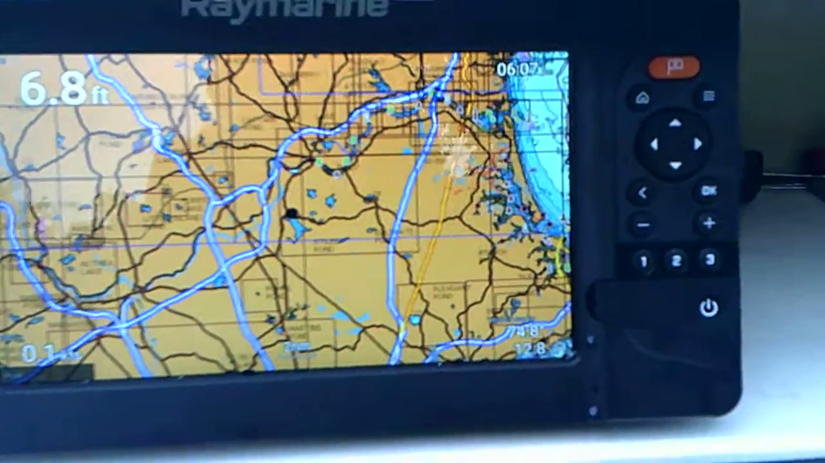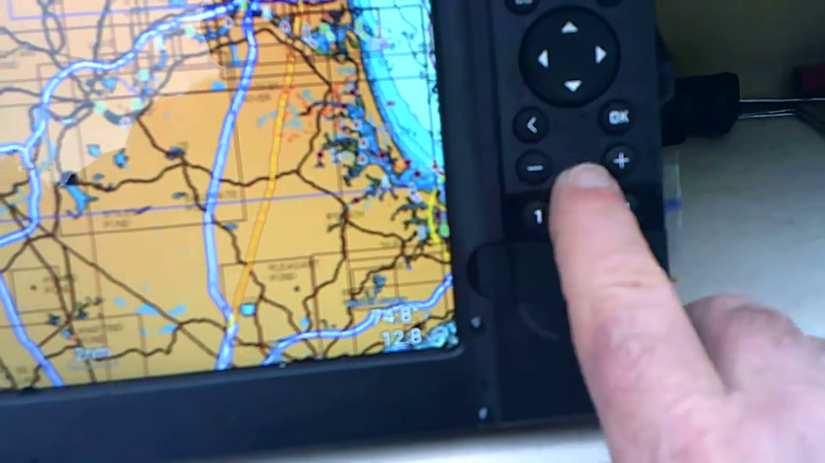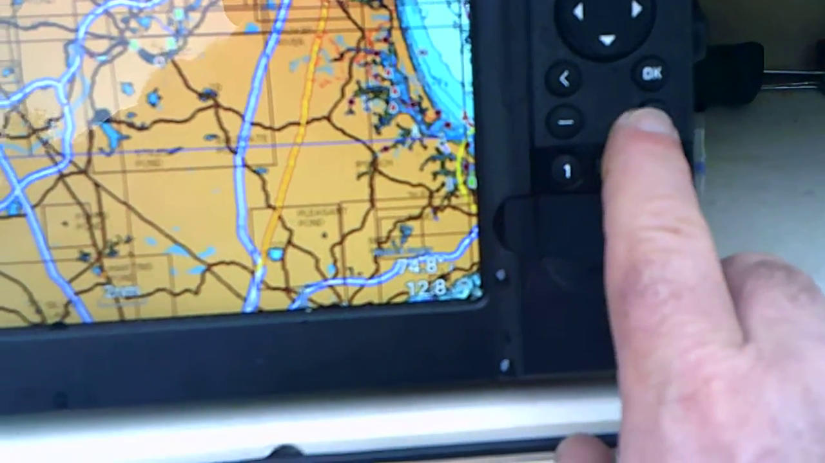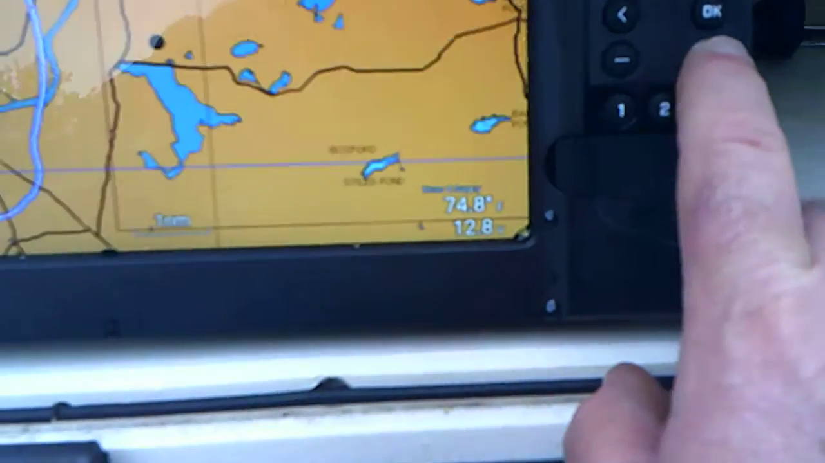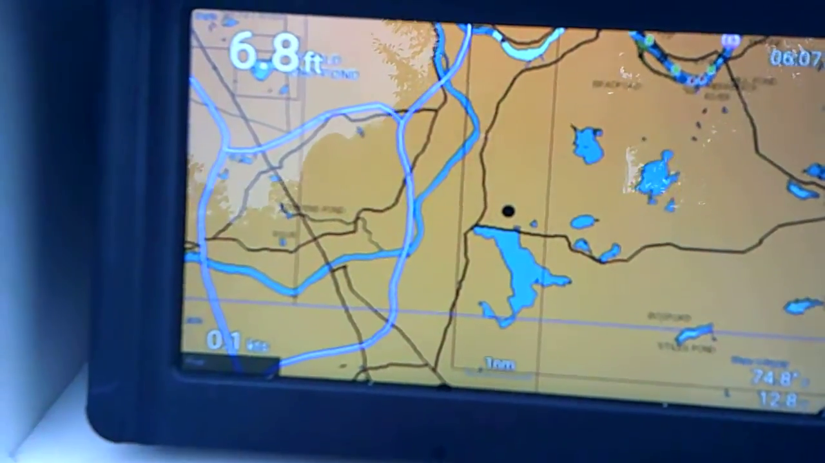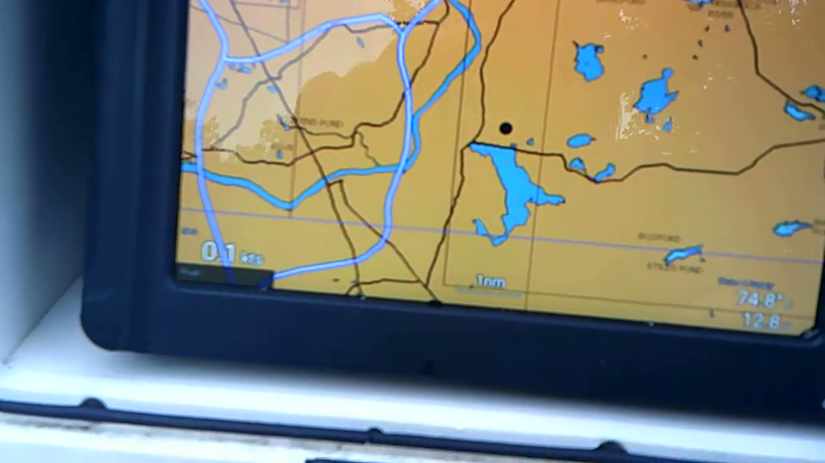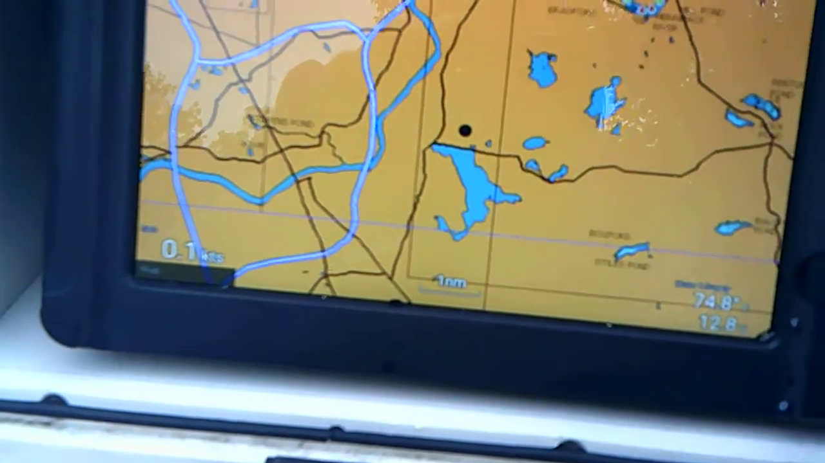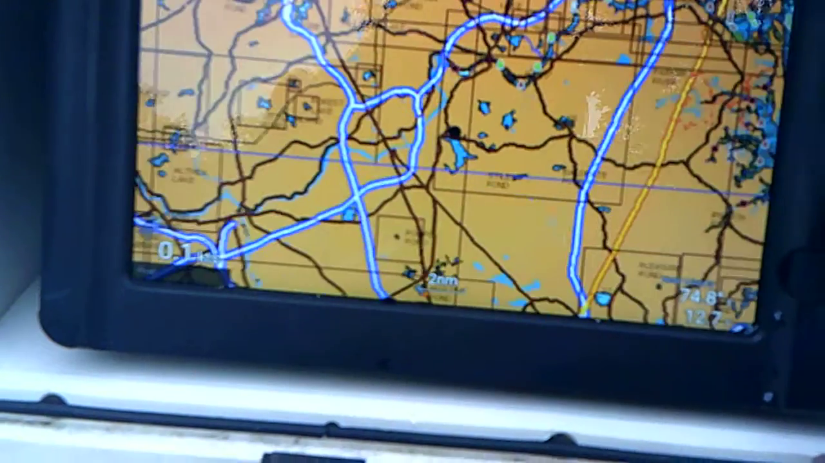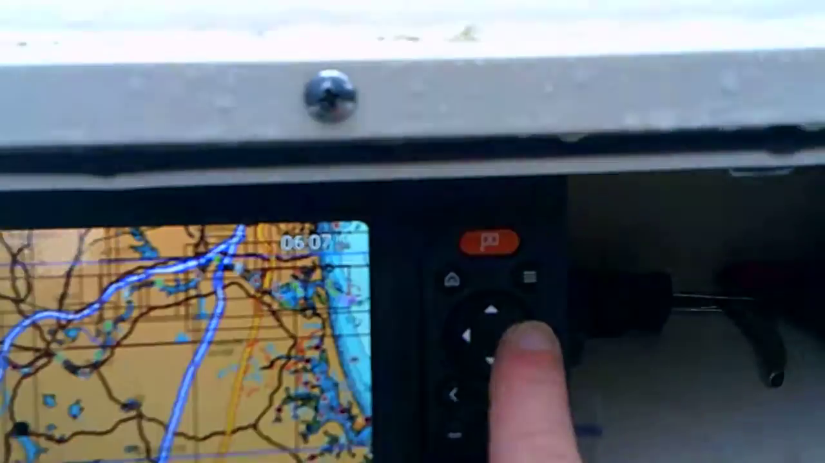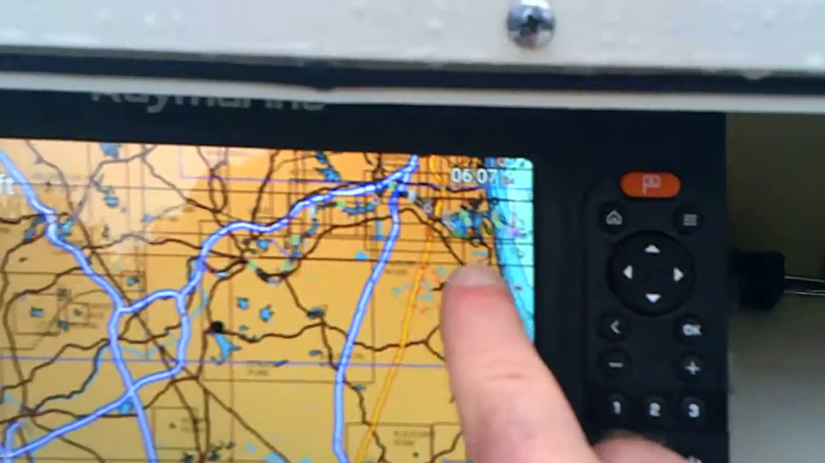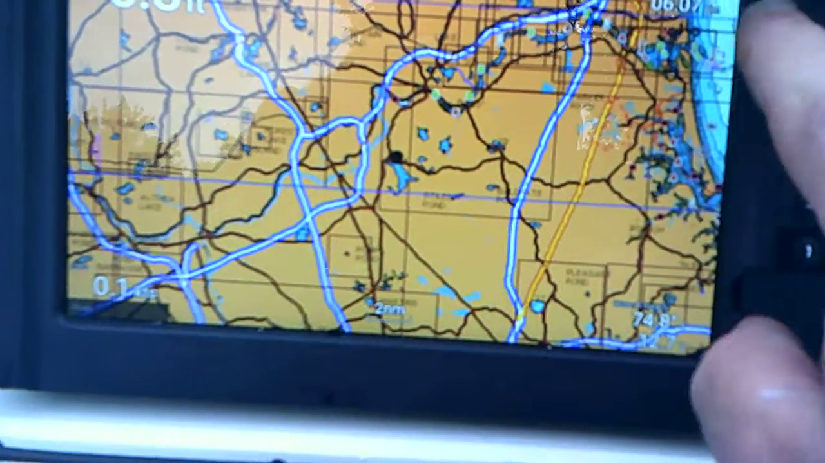But a couple things. You're going to use the plus and minus buttons, the zoom in and zoom out buttons, a lot. When you're navigating, you want it in pretty close, but if you're trying to figure out where you want to go, you want to zoom back out, and then the cursor thing over here will navigate to different parts of the chart.